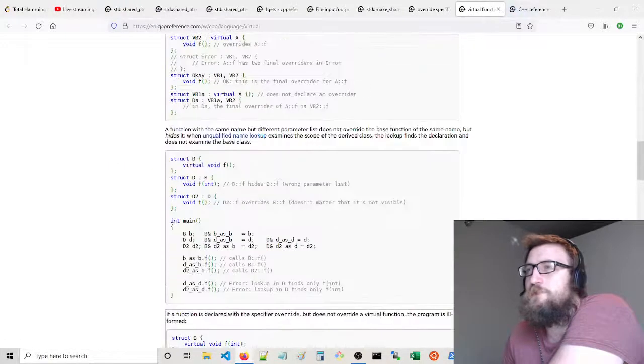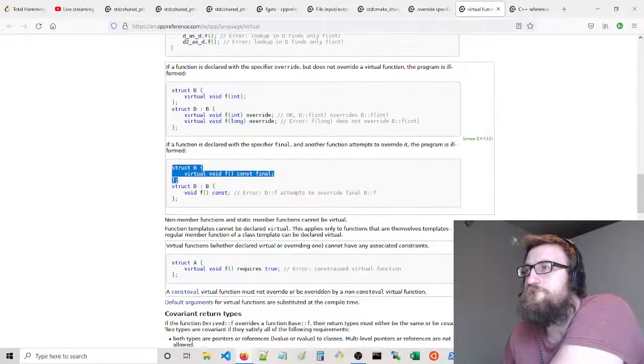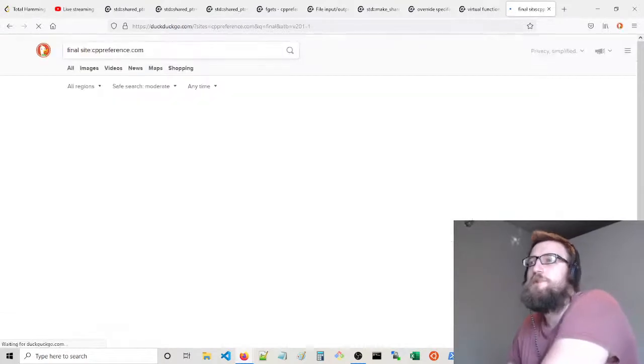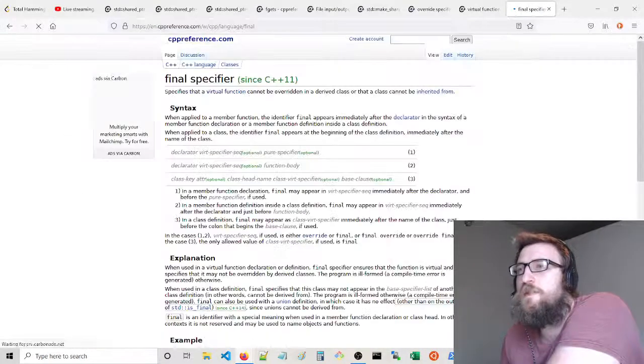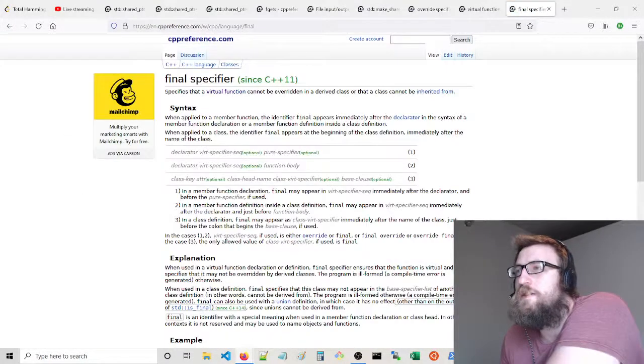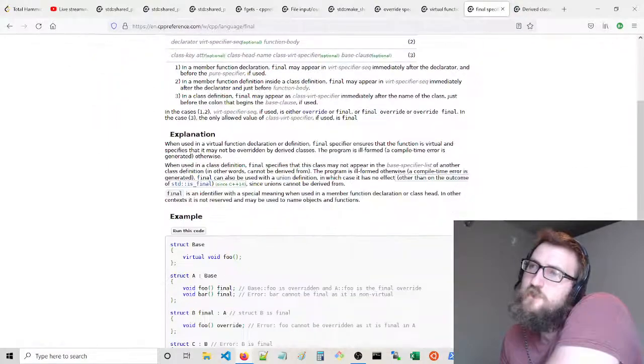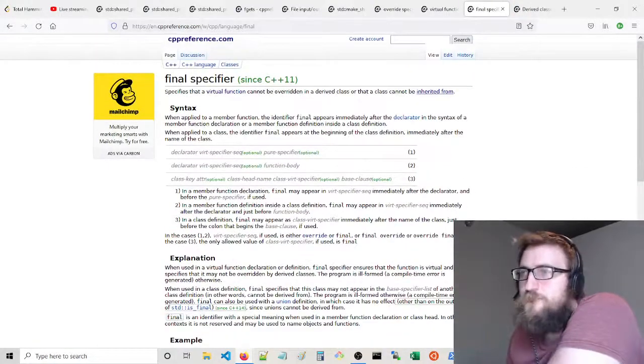That's actually super weird. Why would you have final? What's the use case for this? Or that a class cannot be inherited from. What are the use cases for this though? Why would you do this?